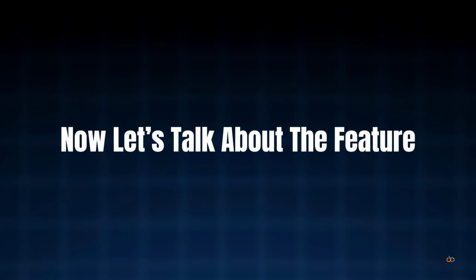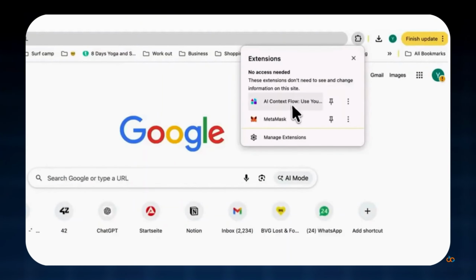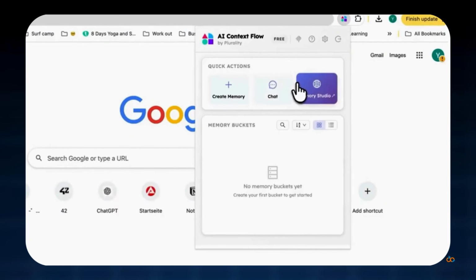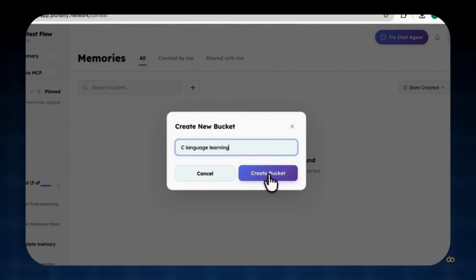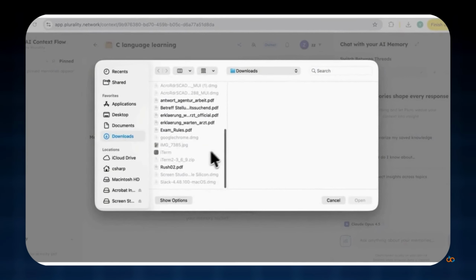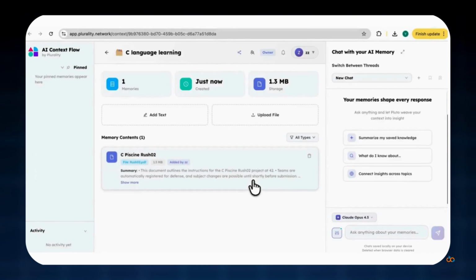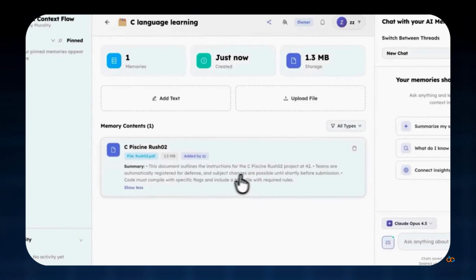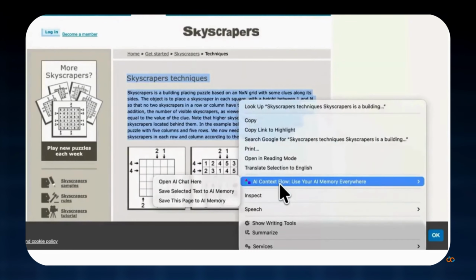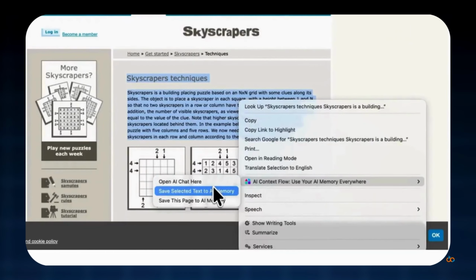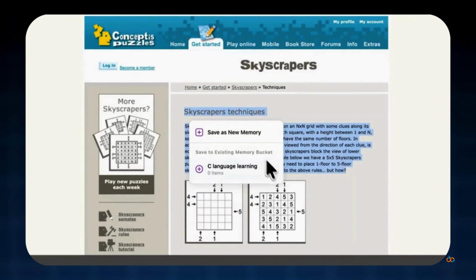Now let's talk about the features. First up, memory buckets. You can create folders for anything: learning programming, writing content, planning a trip, client projects. Just name a bucket and start saving content into it. PDFs, upload them. Articles, highlight and save. Notes, store instantly. And the best part? It even summarizes your content automatically.